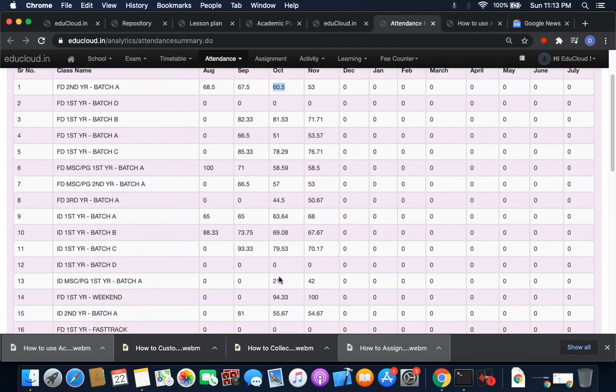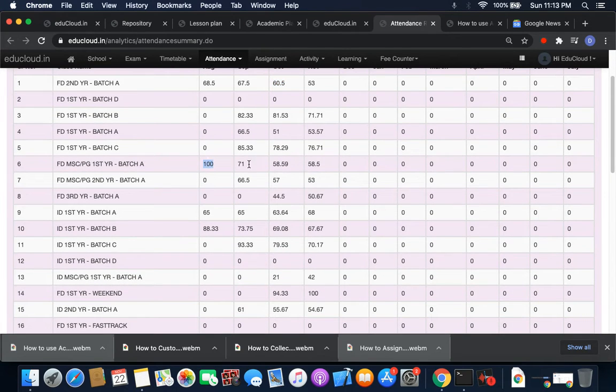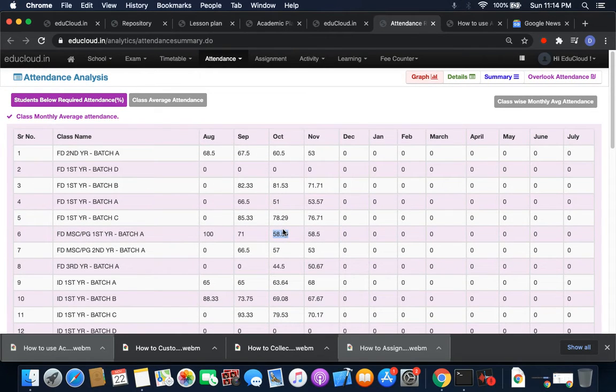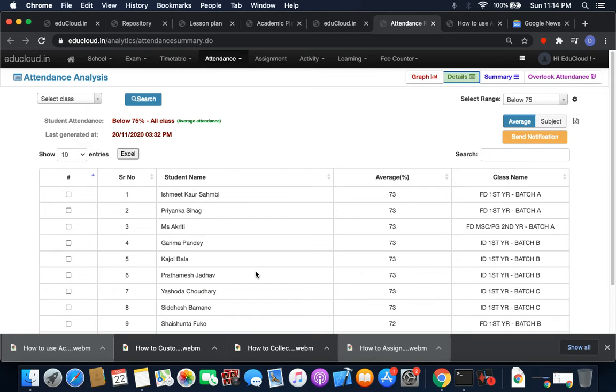Similarly here 100%, then 71%, then 58%. Yeah, it's going down. So this is a really very important tool which gives me the current state of the progress, the interest, and how we are moving forward for each month. So that's the class wise monthly average attendance. Let's go to the second tab, that is the detail tab.